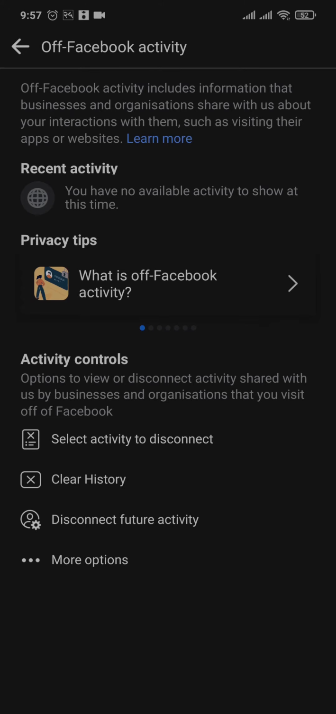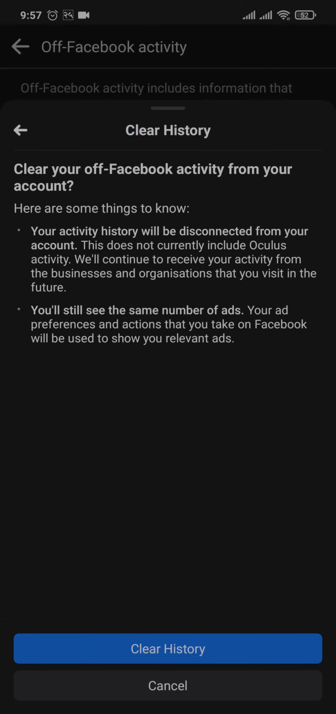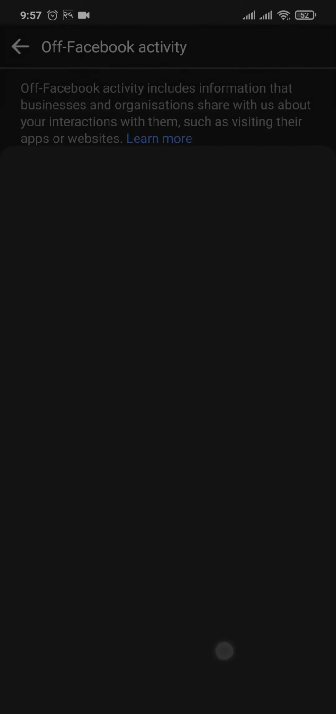When you visit a certain kind of page on Facebook, the Facebook algorithm starts to show you more of these kinds of posts that they think are interesting to you. You can remove this by tapping on clear history and again tap on clear history.